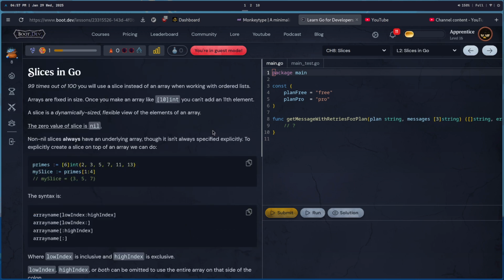Slicing. 99 times out of 100 you will use a slice when working with an ordered list. Arrays are fixed in size. Once you make an array of 10, you can't add an 11th element. Yeah, basic computer science stuff here. Not dynamically sized. A slice is a flexible view of the elements of an array. The zero value of a slice is nil. Slices always have an underlying array, although it isn't specified explicitly when you create a slice on top of an array. We can do.